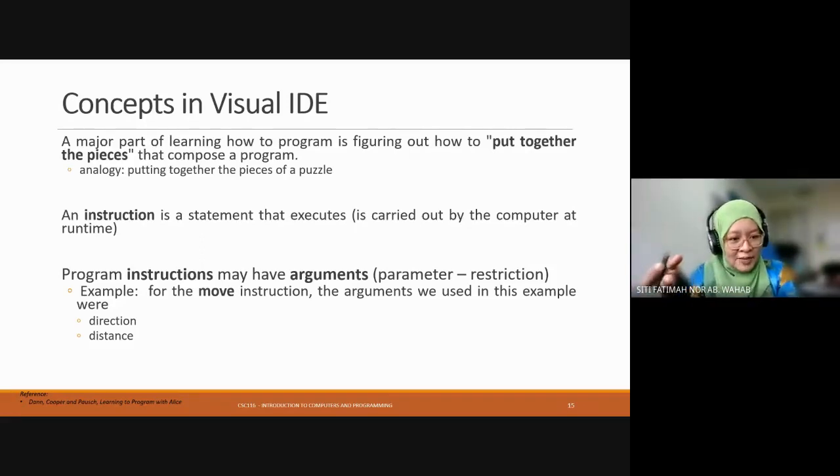Dan dia dikenali sebagai visual IDE sebab kita boleh nampak gambar-gambar yang kita drag and drop nanti. Kalau macam C++, you guna coding kan, kita tak panggil dia visual IDE sebab kita tak nampak benda-benda tu bergerak, kita code. Okay, yang ni kita ada sikit, bukan code lagi, ada sikit-sikit yang kita ubah tapi still visual, kita boleh nampak.